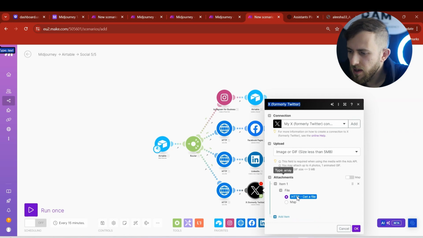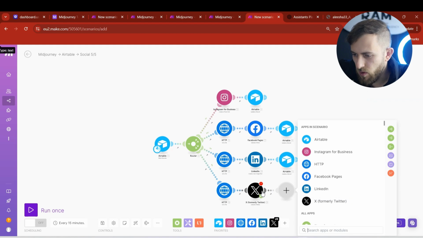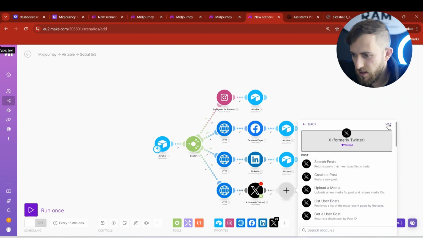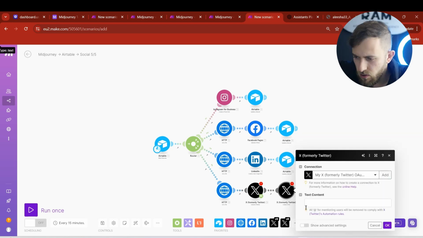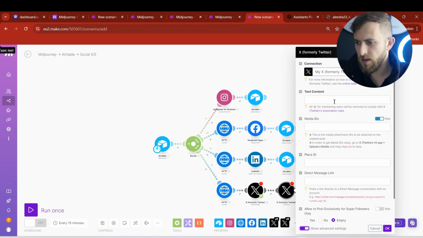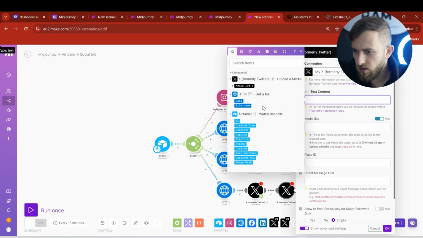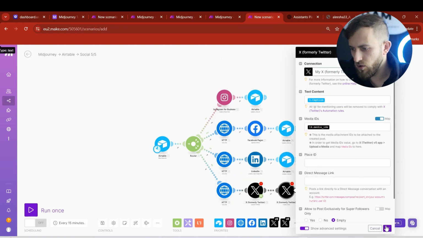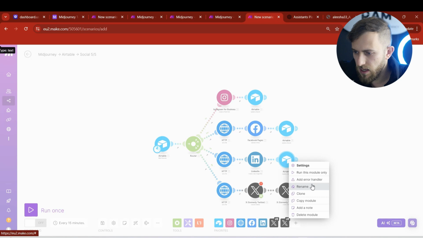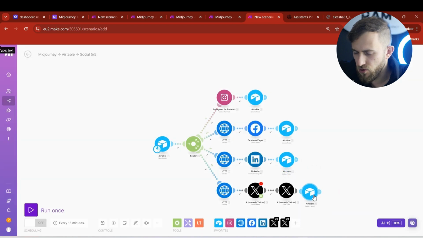Fantastic. So the attachment is going to be HTTP get a file, just leave it like that. And then we have another Twitter module, and it's going to be version 6. In this case, it's going to be create a post. What you need to do over here is toggle this on. For text content, you're going to have the caption. And for media IDs, you have to map media IDs from the previous module, and you're good to go. You click on OK, and we're going to clone this Airtable module over here, and it should work perfectly.